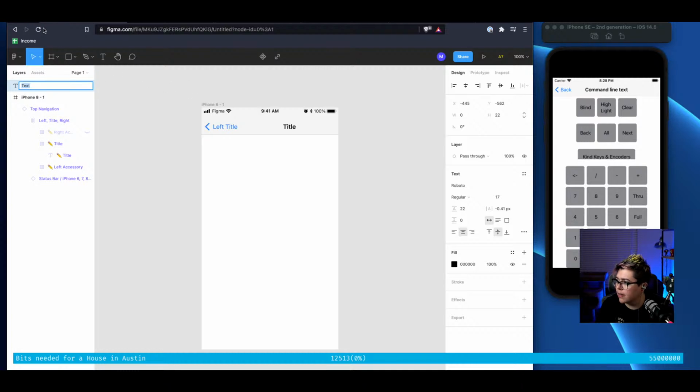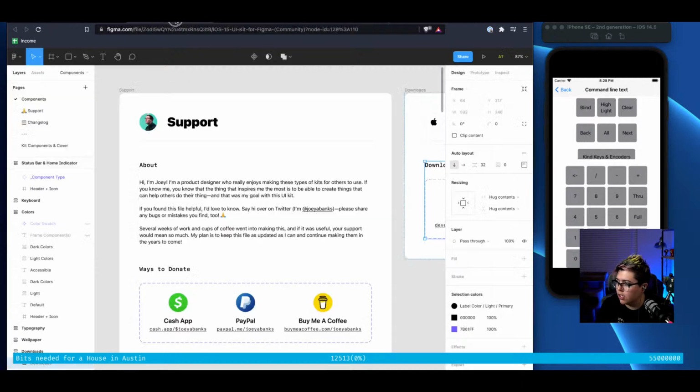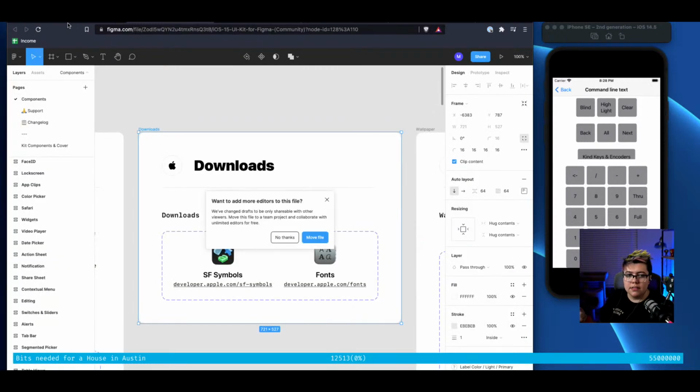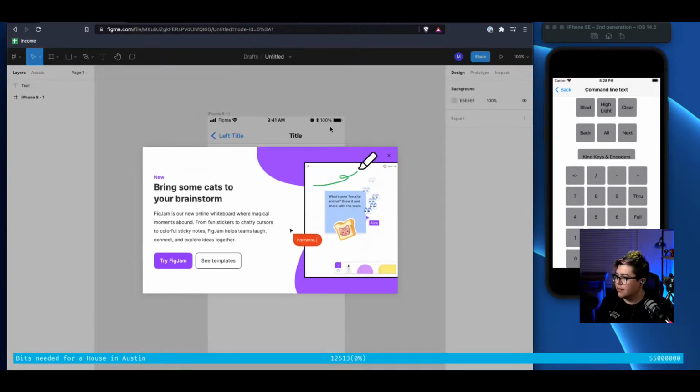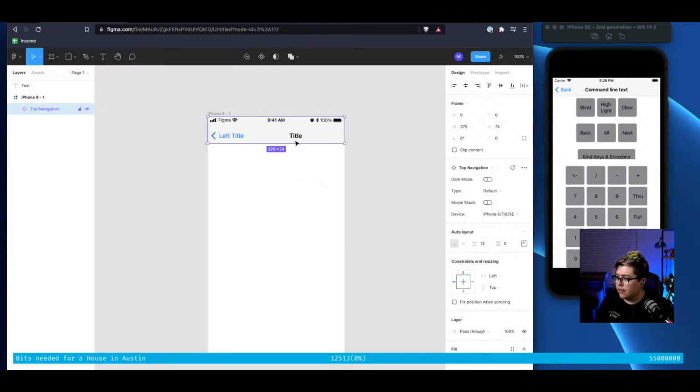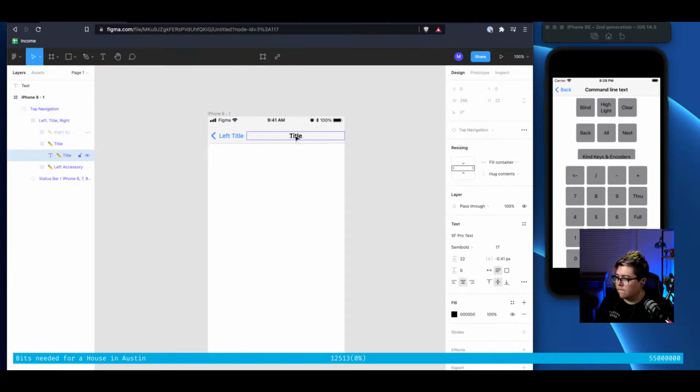Why are you taking over my refresh, Figma? Interesting. I should probably edit this title also. But I think we should. I don't really want FigJam. It's fine. It's good now. Now that it's all installed, we're happy.